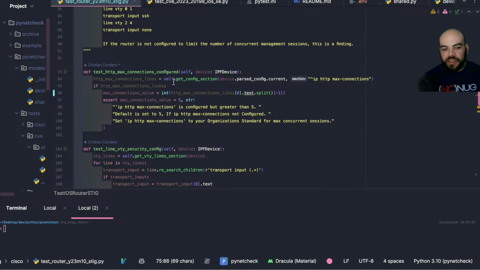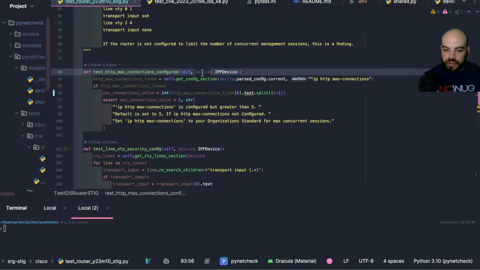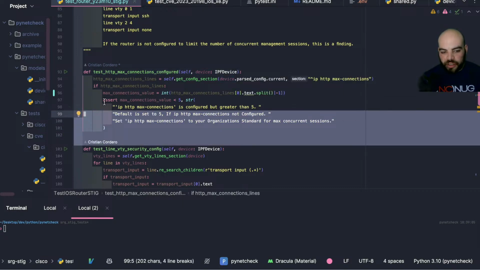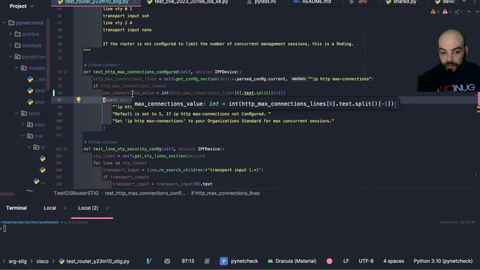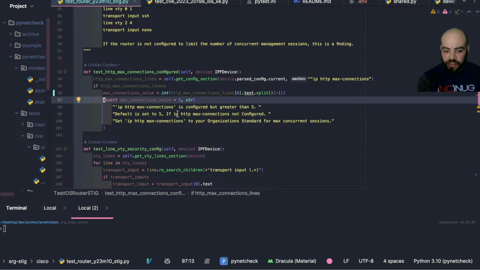And what we're doing here is actually getting the device from IP Fabric. That's what this represents. What I really want to point out is just this assert statement right here. After it's fetched the amount of line VTY sessions, if it's greater than 5, we're returning this string right here. So your IP HTTP max connections is configured, but it's greater than 5. So this is what we call a test.